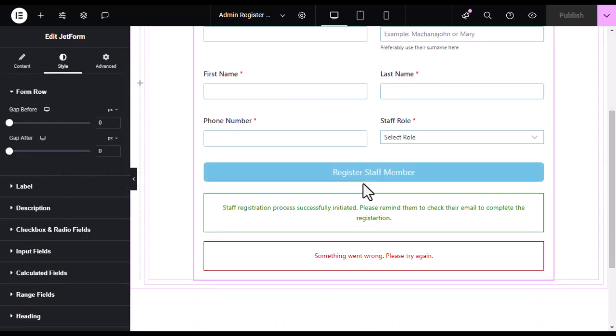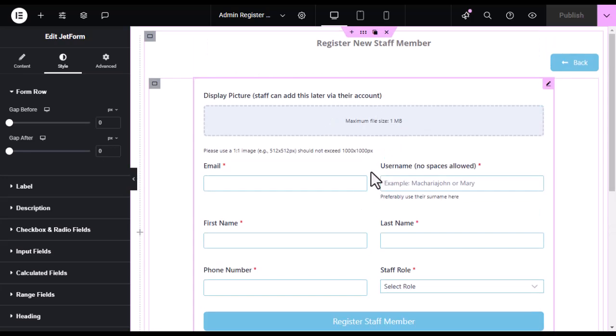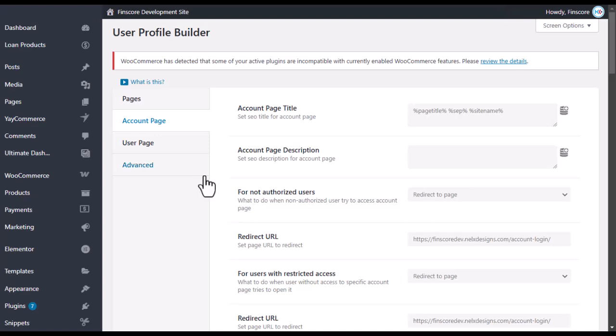Save your template, and now let us move to the next step, where we want to make sure that this works as we intend it to work, and that is now into the JetEngine profile builder. Okay, great. So here is the profile builder.